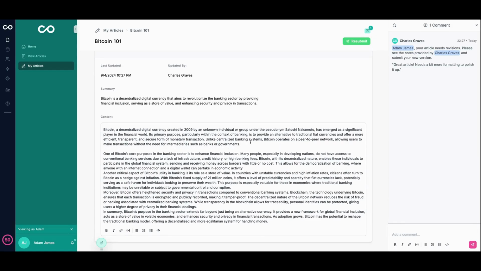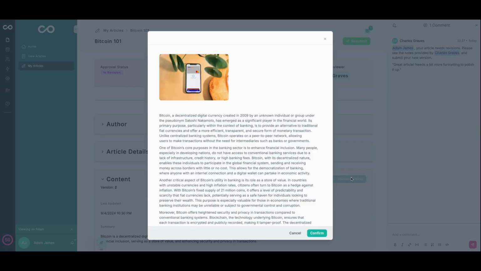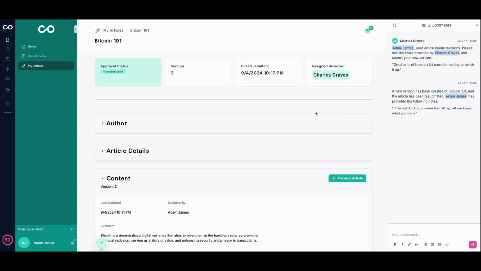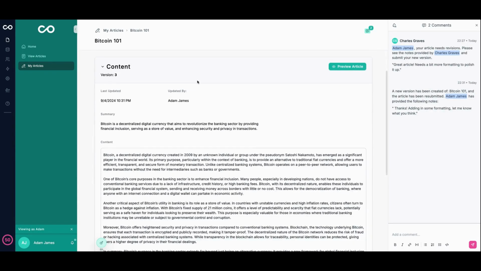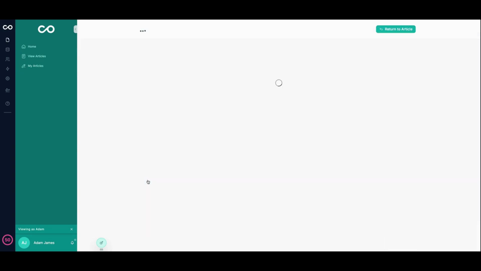So when Adam comes back in, he was mentioned in a comment and that the article has been reviewed. Adam's going to make some formatting changes amongst the paragraphs, and he can even preview the article again. When he resubmits, he's adding notes to the reviewer, and another comment has been added. You can now see that the main article we're on is in version 3, and we've got 2 historical versions down here at the bottom.